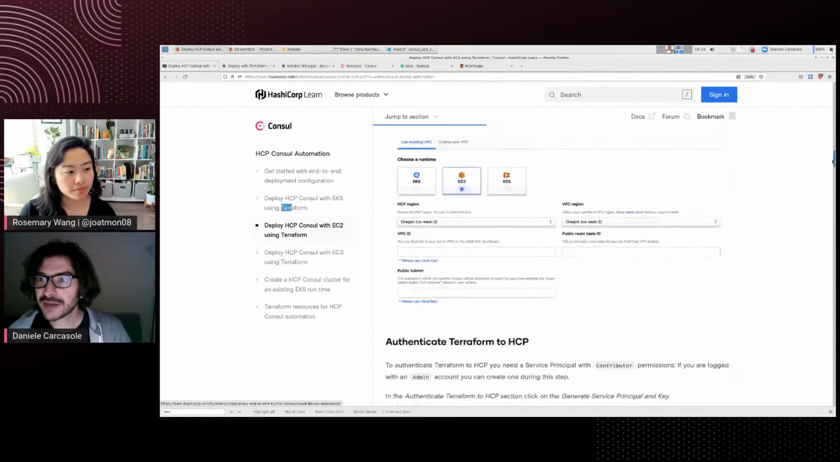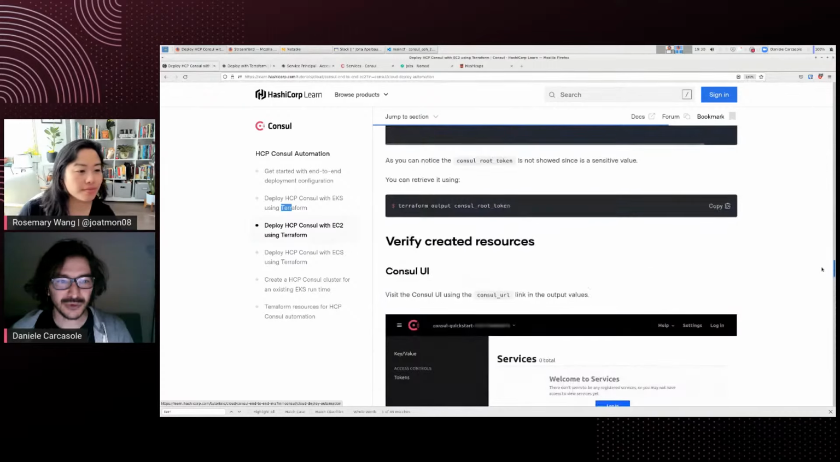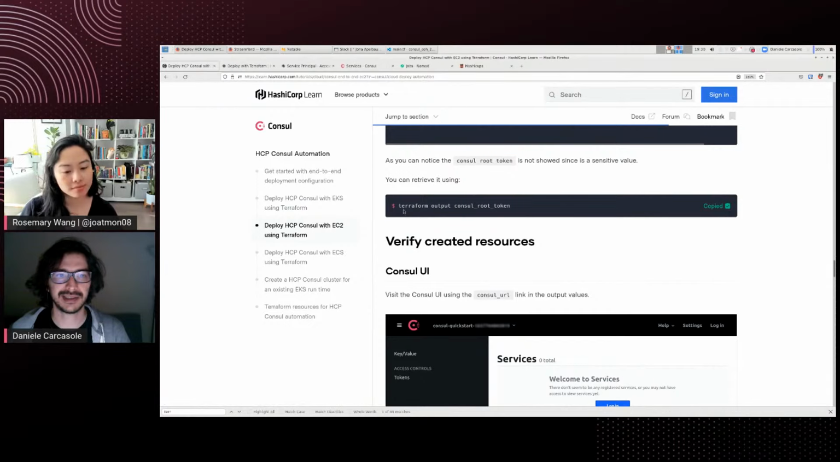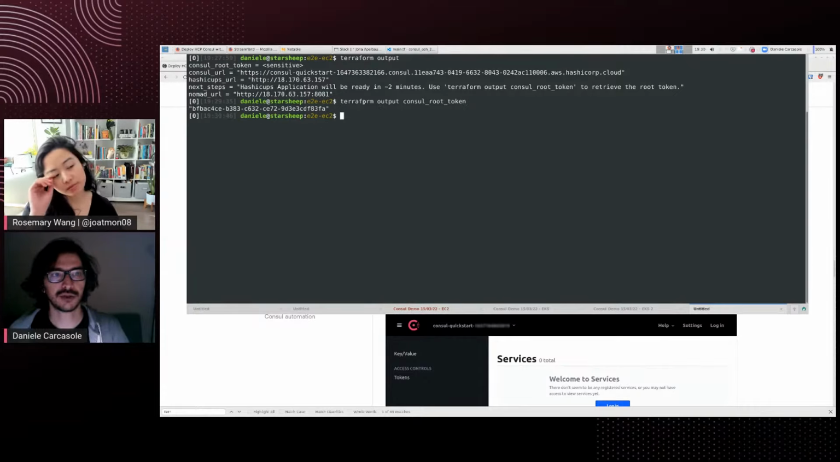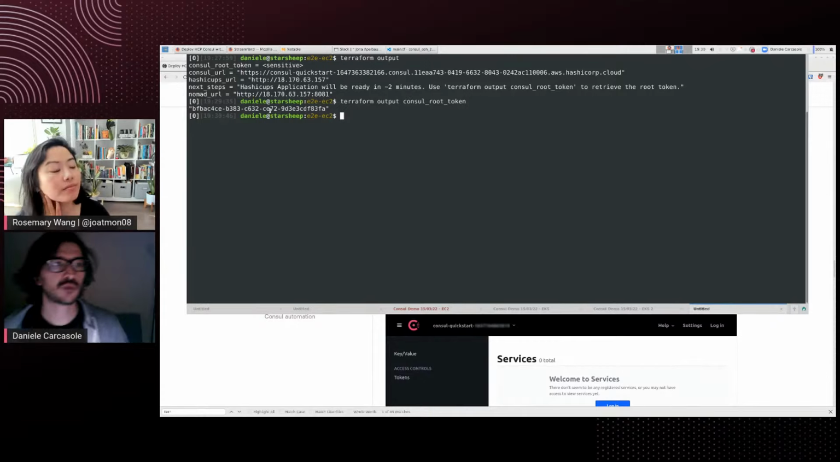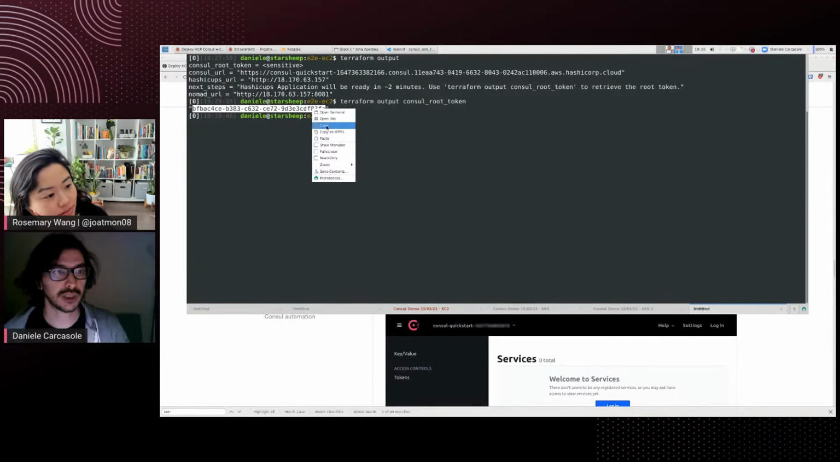Sorry, I didn't prepare for this command, but we provide you a way to retrieve the output from Terraform. So being sensitive, you have to specify the actual variable you want to see in Terraform. Otherwise, you will get this sensitive message, and then if you want to visualize it, you can just use the Terraform output specifying consul_root_token. And this one, we're going to use this token to authenticate with the Consul UI.